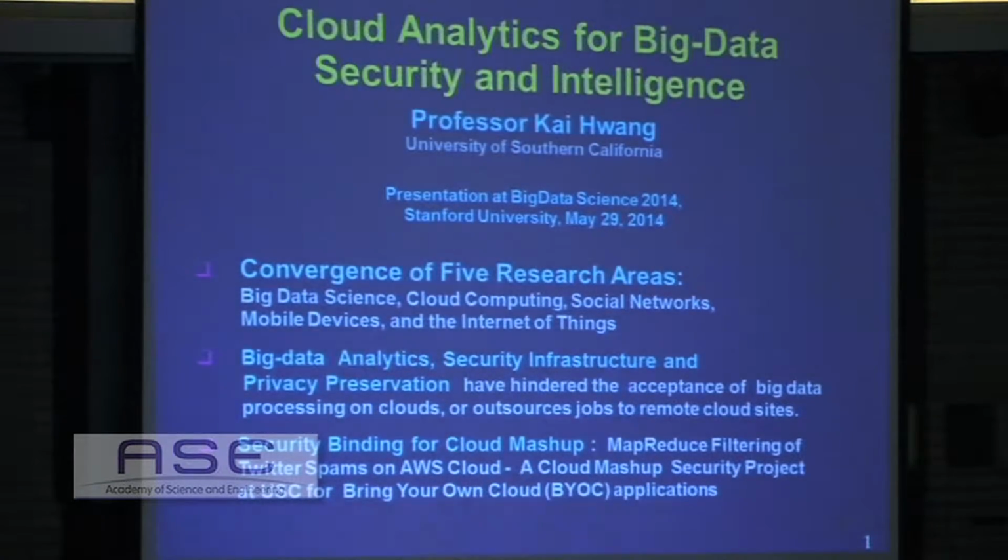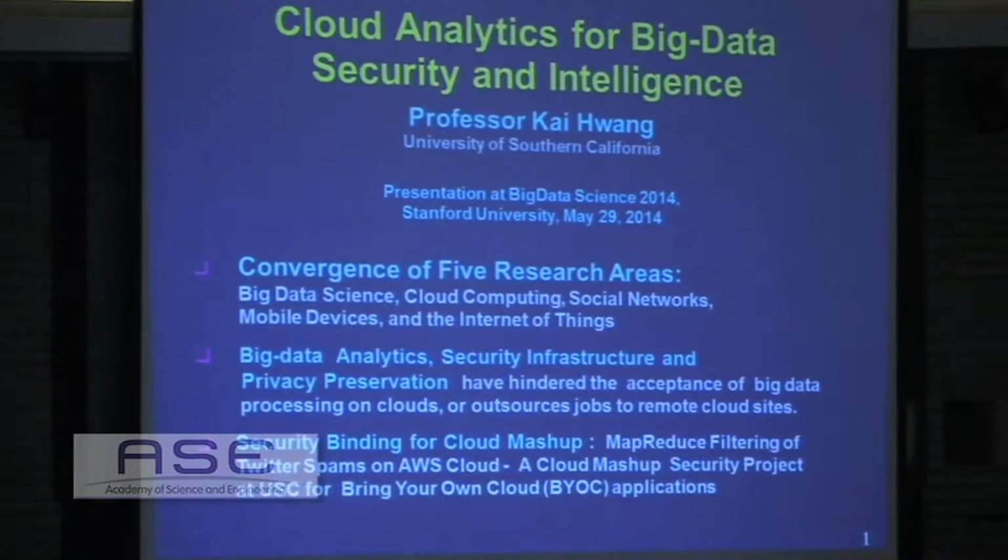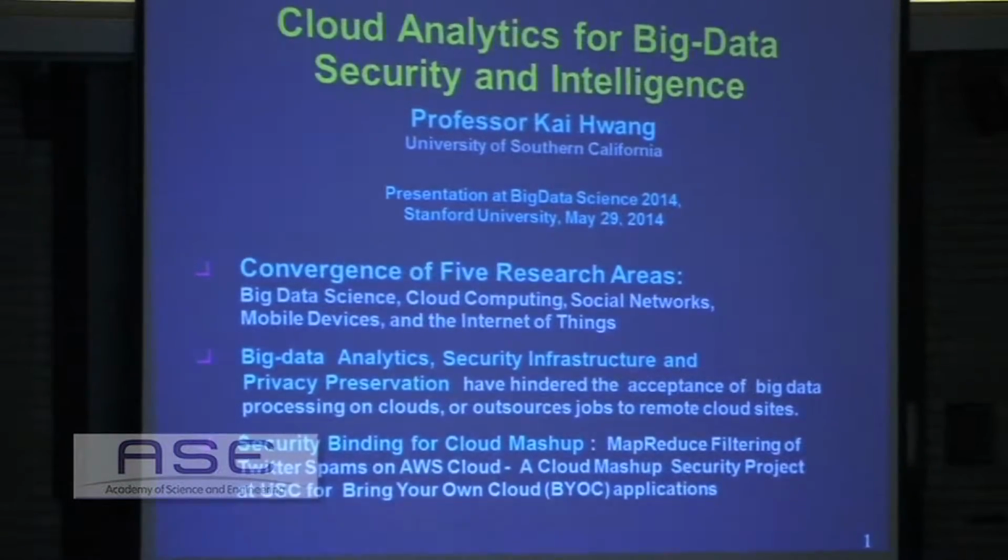I will use the Amazon cloud as an example to show how you can eliminate a large number of spams from Twitter blogs. The Twitter service, depending on how long your data collection period is, you could easily have millions of tweets, so-called blogs. But embedded in the large number of messages, there are spams. Very annoying. They really downgrade the quality of the service.